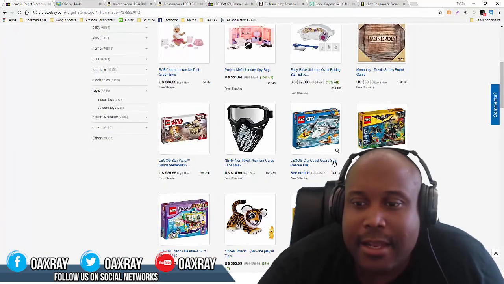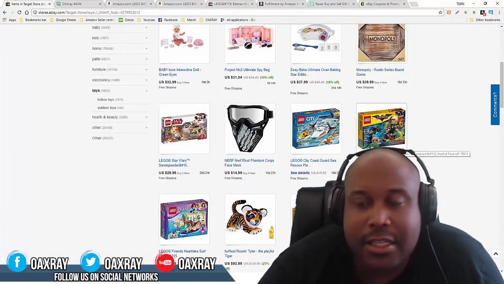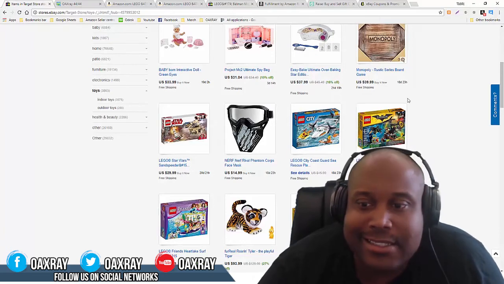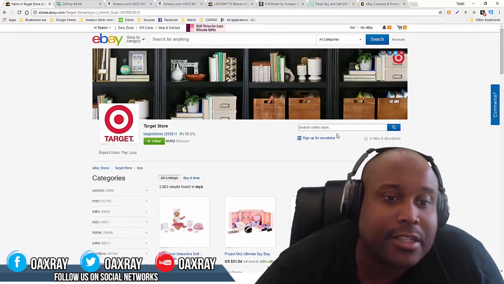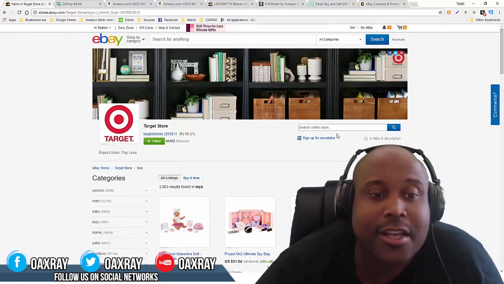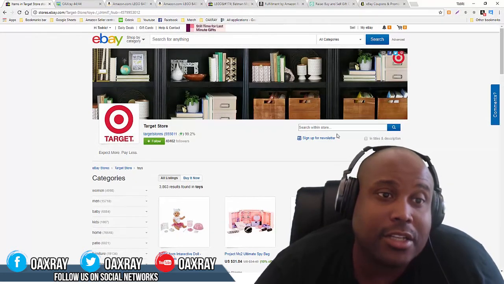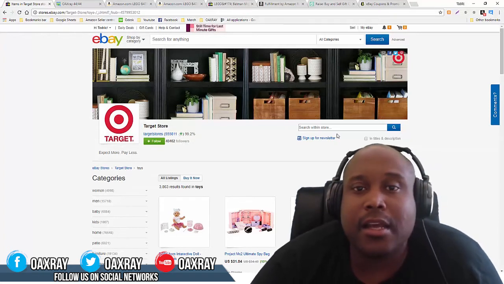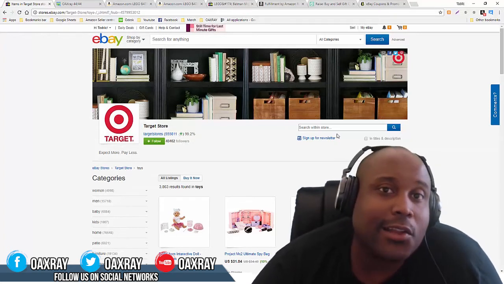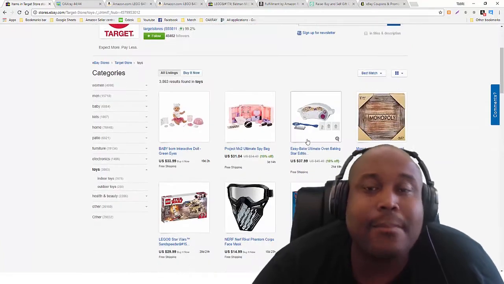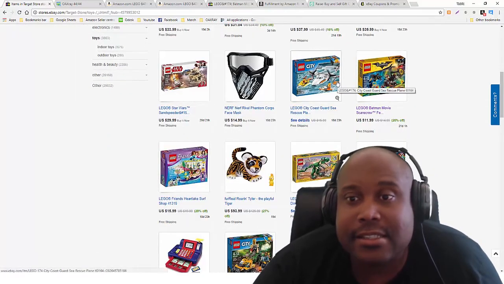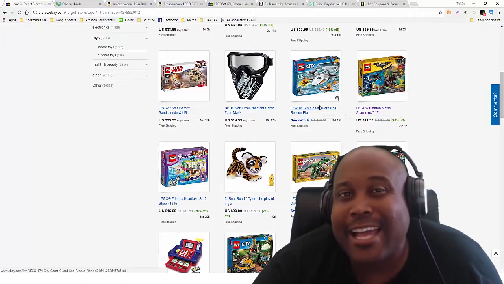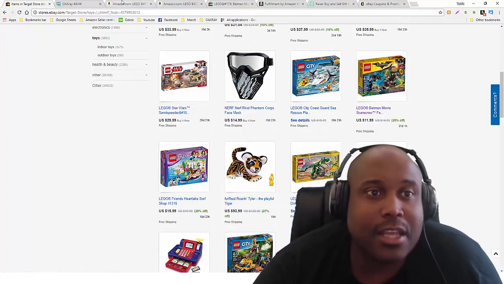Now, this item may not have even been available in the Target store, but it's available on eBay. That's why I like to check both inventory, because even if you can't find something at Target, sometimes they will have it on the Target eBay store. But OAXRAY also works on other eBay items. It's just that some items will have a UPC or an ASIN within the listing. Some will not. So it's most accurate if you have that UPC within the listing.